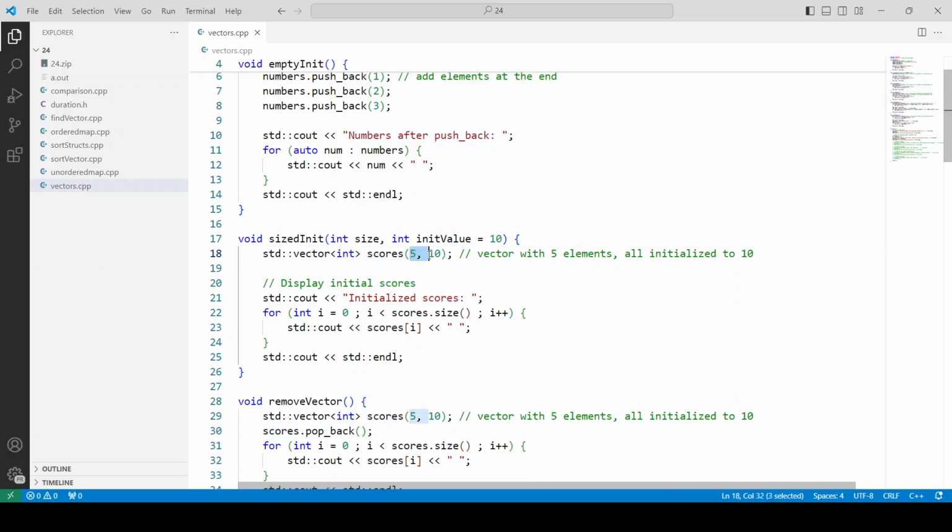And these two parameter values, 5 and 10, indicate the initial size of the vector and the initial value for all the elements in the array. So we should actually be passing the variables size and init value as these parameters. The vector class has many, many constructors. One of those constructors is one that accepts as the first parameter the initial size of the vector, and the second parameter accepts the initial value for all the elements.